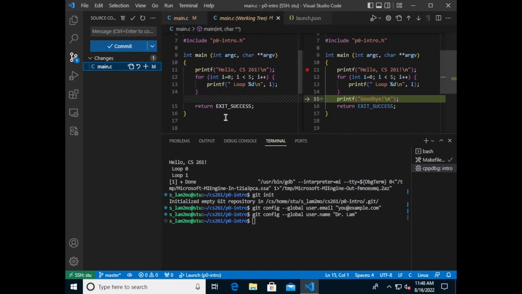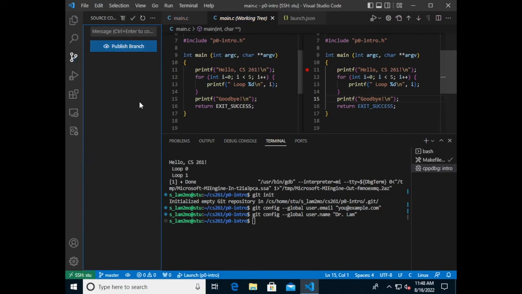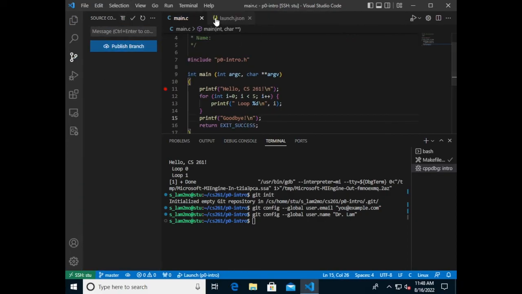And so I could work on this for a while, and then once I have reached a good stopping point and I want to save where I am, I'll come over here and find all the changes that I want to keep. I will go ahead and stage the changes, and then add a little message up here that describes what I did. So I said here, I added goodbye message, and then commit. And so now those changes are saved, and if I ever need to get back to that, I can.